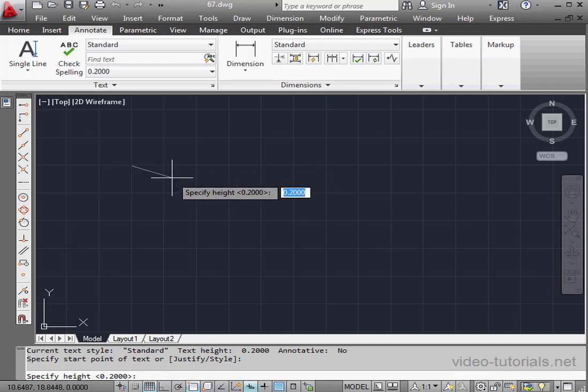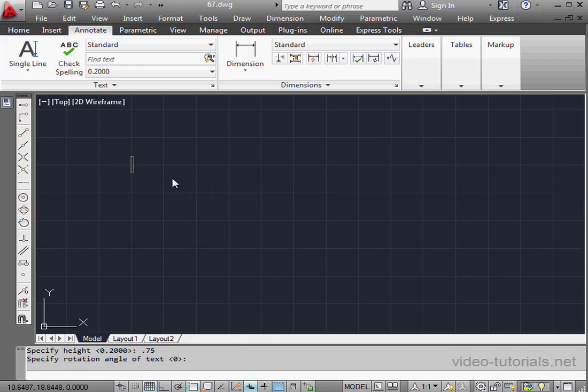In the next step, we specify the text height. Let's say 0.75, enter. Now we specify the rotation angle, 0 degrees, and enter. And now we're able to type some text. To exit the command, press Enter twice.